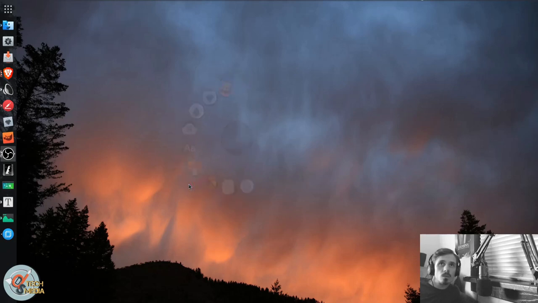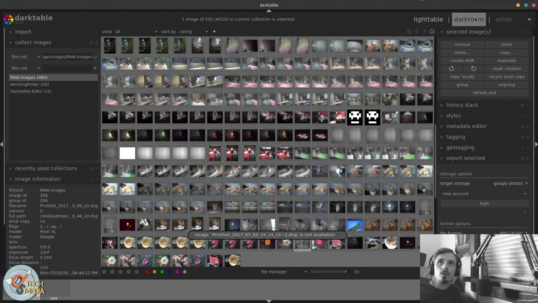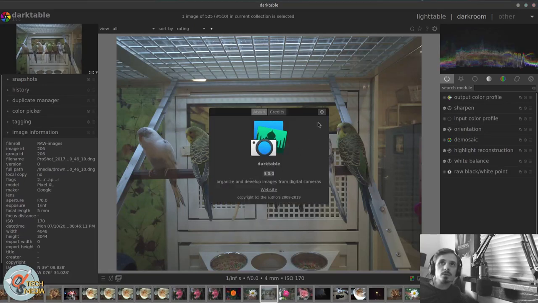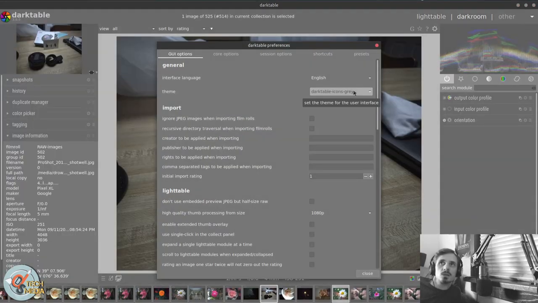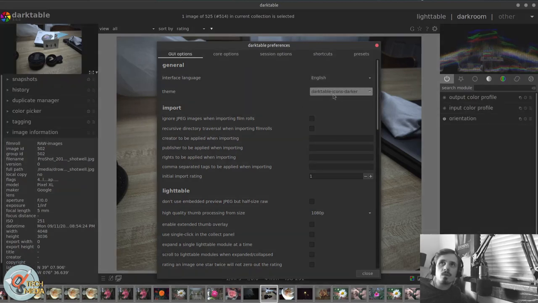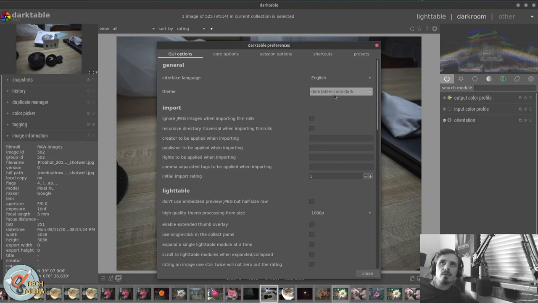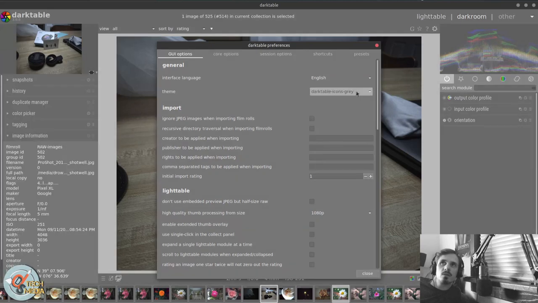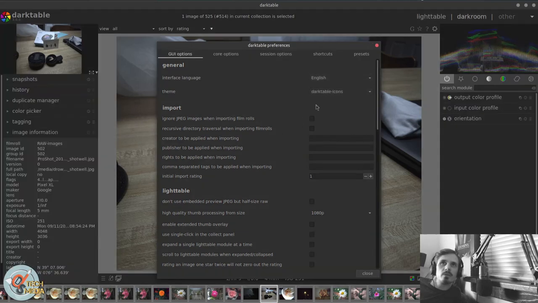Okay, so here we are. And as you can see, this is version 3.0. And I'm just gonna cycle through the various themes here. So some have, you'll notice, colored icons and different fonts, and others do not. There's a combination of all of the variations. I prefer this one, Darktable icons, the original dark theme, and the colored icons.